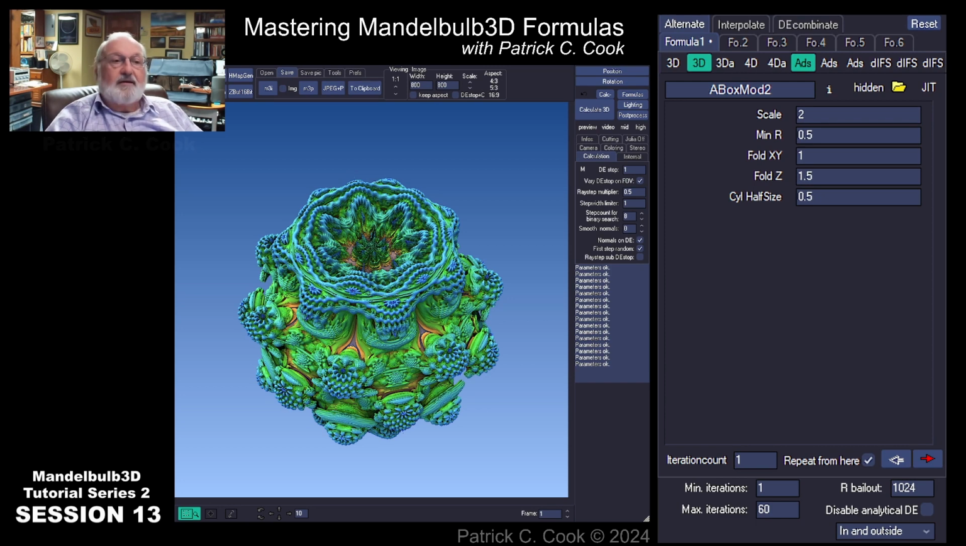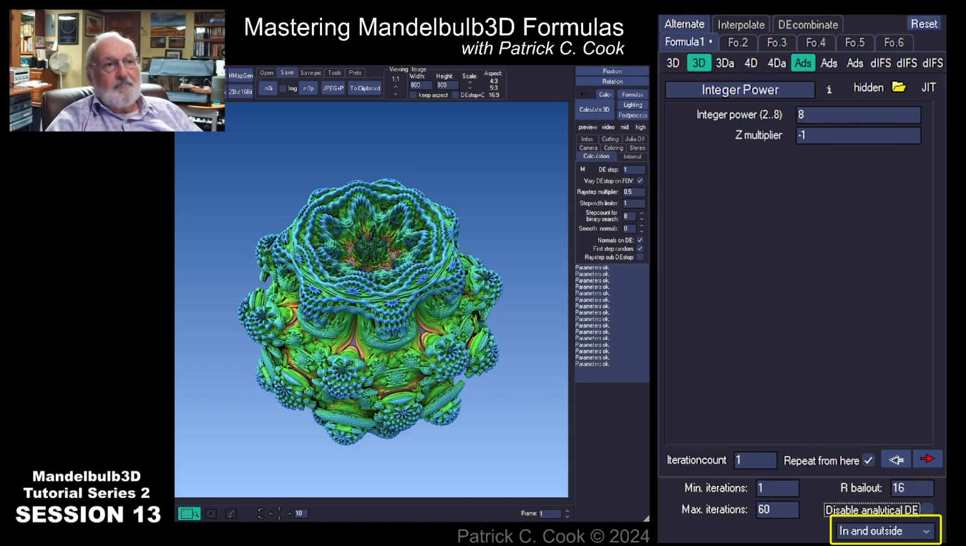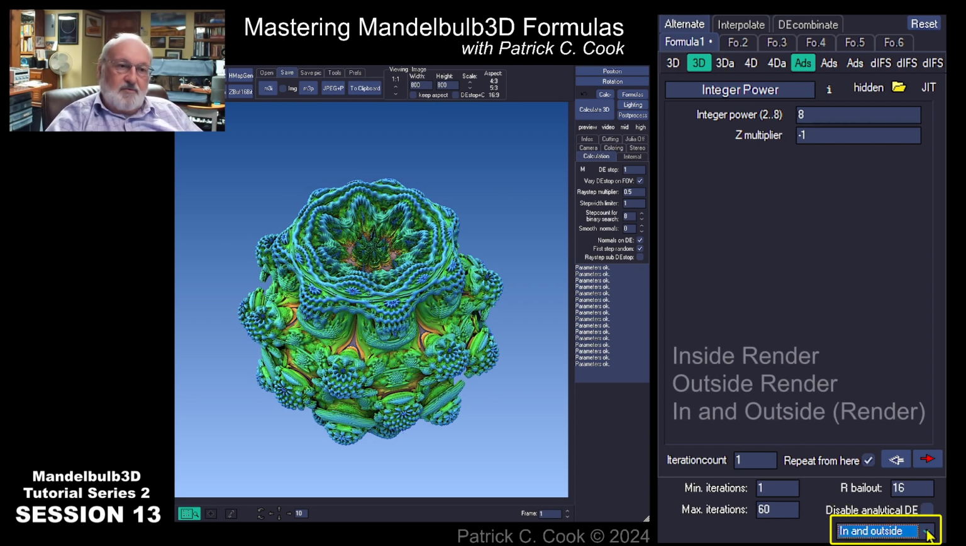Now, let's talk about this inside and outside control here. Let me do a reset. I'll do a nice reset there. Now, what this means is you have three choices. You have outside render, inside render, and you have inside and outside render.